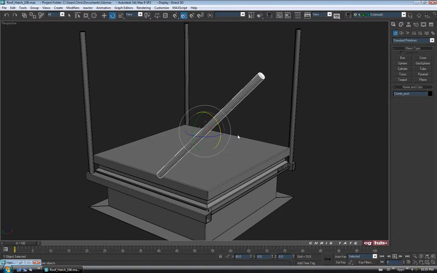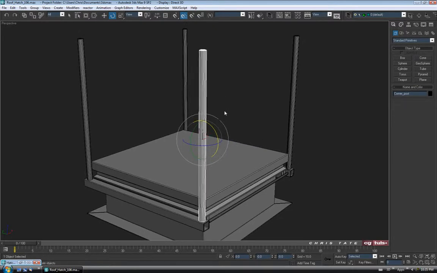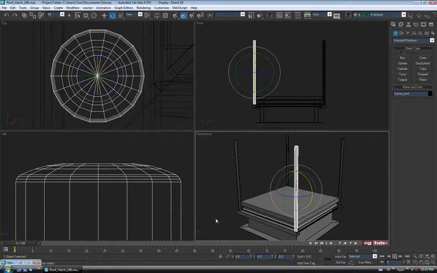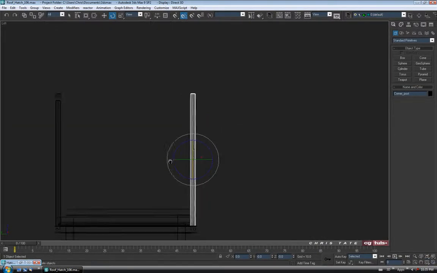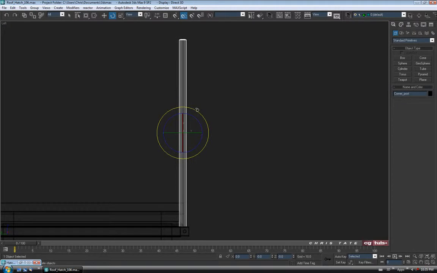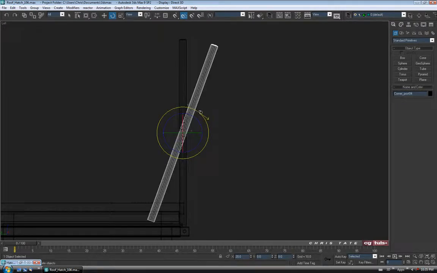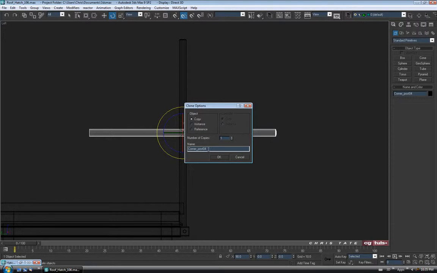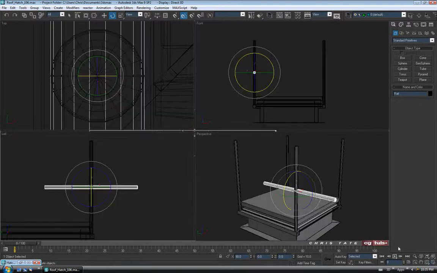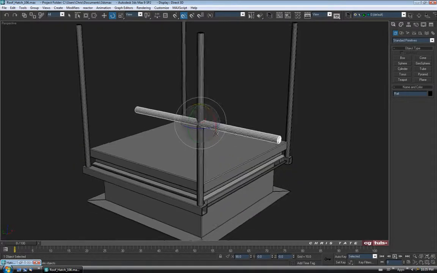I'm just going to undo that with Control Z. And let's just do this in the left view, it'll probably be a little easier. So I'm just going to hold shift and rotate a copy of this 90 degrees clockwise. We'll say copy, and we can change the name for this piece. Let's just call it rail or something so we know what it is. And let's go back into perspective, and let's just move it into place again.